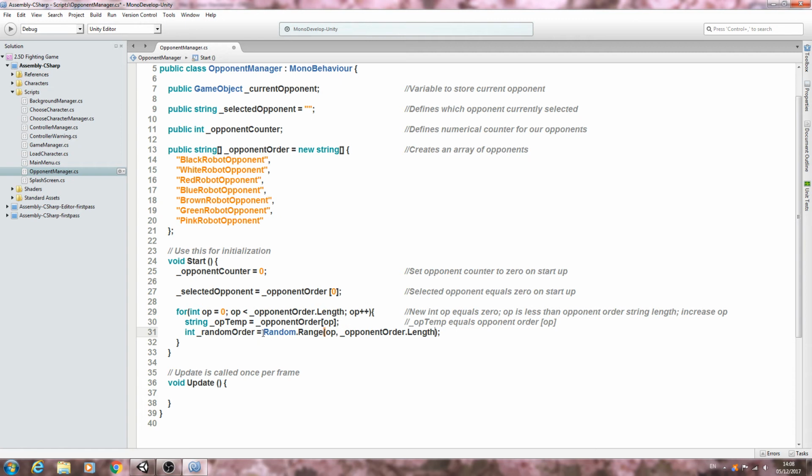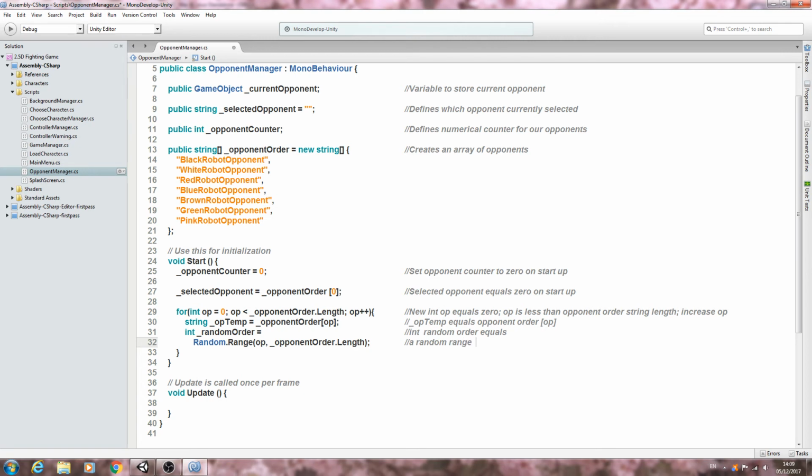Let's bring this up for commenting. Int random order equals, let's come down here, a random range, and we'll say it's between OP, which we start out by setting to 0 here, and the opponent order length.